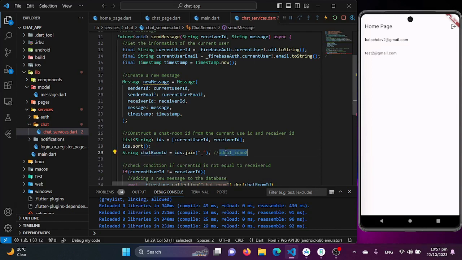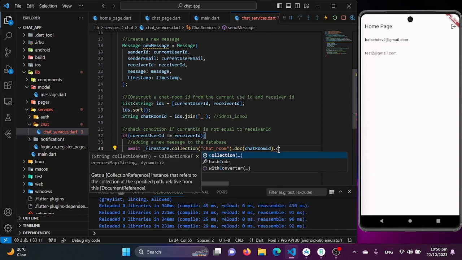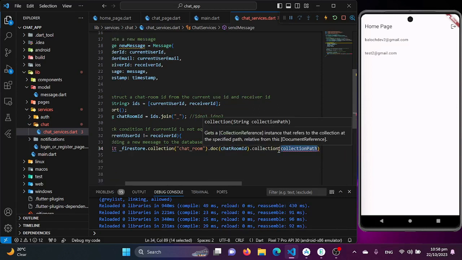Assume that this is the current ID and this is the receiver ID, and the join is basically adding an underscore and joining both the IDs. So we are done creating the chat room ID here. Now we will go back to our Firestore, so we can also add a collection under our chat room ID, which will be messages.